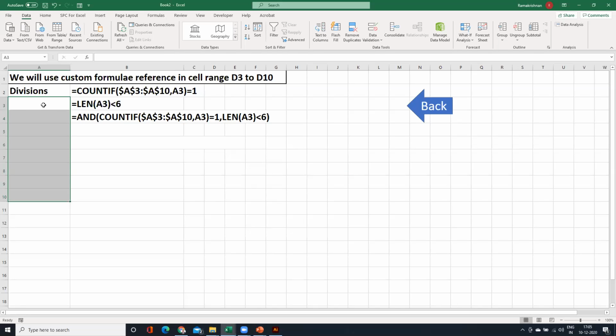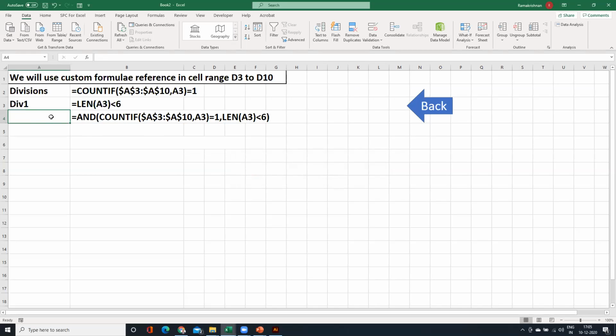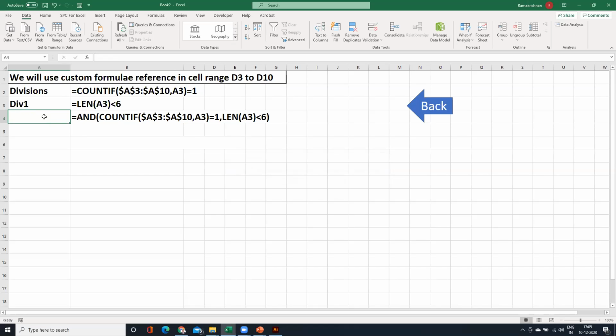So now what we will see here, we will put division 1, DIV 1, taking. I'll put DIV 1 again. It will not take because the 1 is already there, right? Now I'll put division 1. We will see here, division 1 has got more than 5 characters. So this again will not be accepted, right? Therefore, I have to put DIV 2.